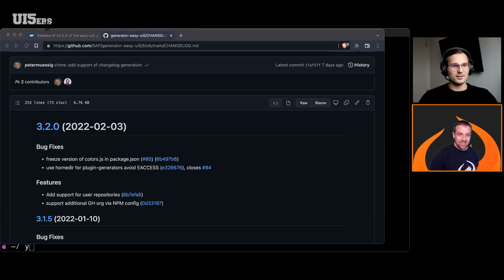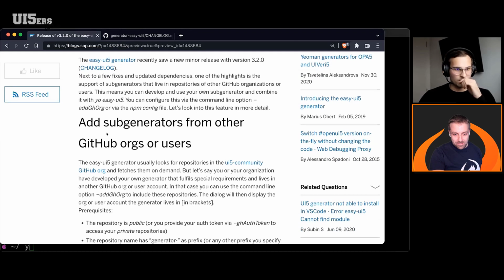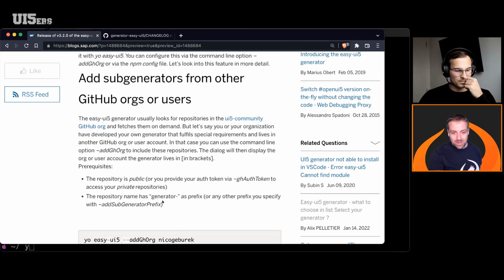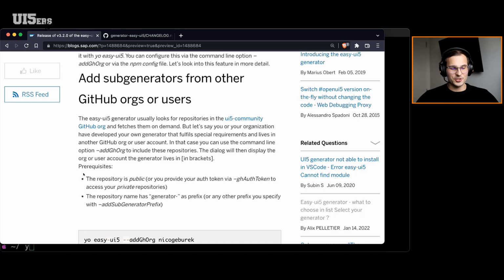Let me just add, Nico, in this blog post, what is also interesting is the prerequisite section, which explains that you can provide a GitHub auth token, so not only public generators but also your private ones would be considered. That's a nice thing if you just play around for your own use. And for sure, you can also have a different prefix. Usually it looks for the generator dash prefix for all the generators, but you can specify that as well. The rest is in the blog post. Thanks, Peter.